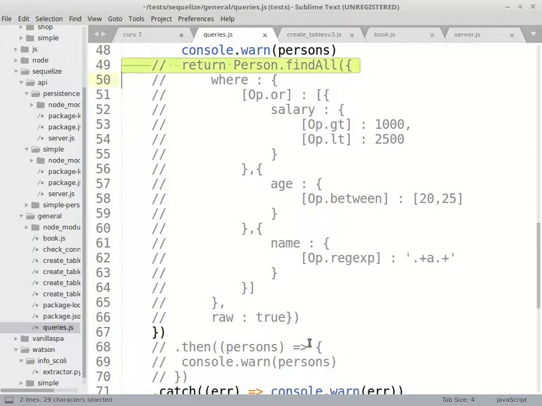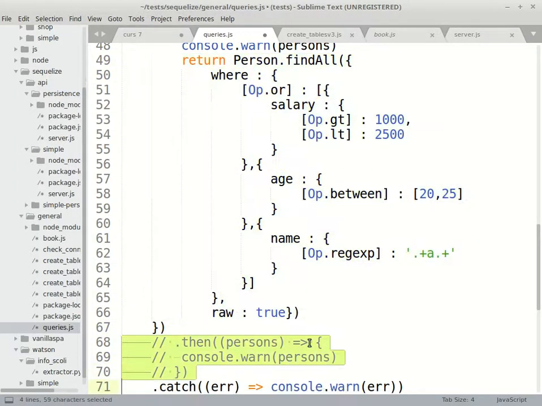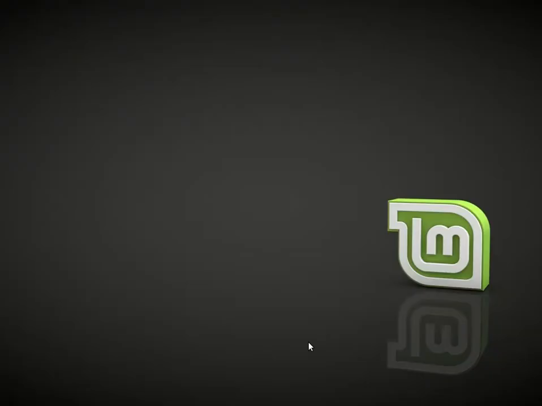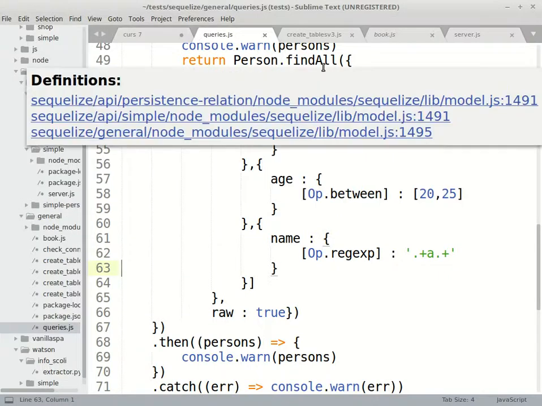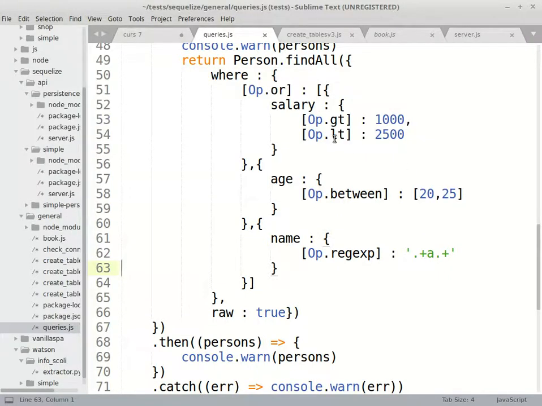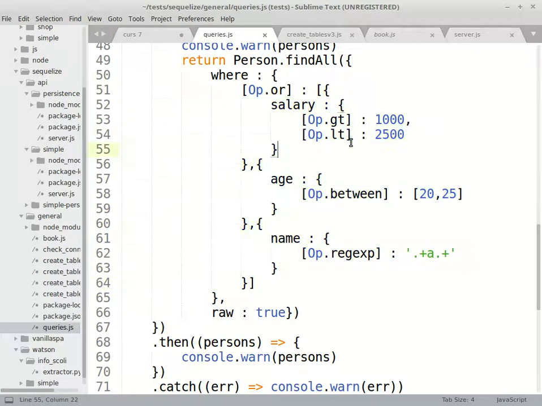So let's uncomment this and try to understand what's happening here. So I'm going to find all persons where, now I'm going to have a series of conditions in an OR. And this is going to function like this: or, and I'm going to have an array of things. So it's the first thing, or the second thing, or the third thing. My first condition is going to say salary, and these, if I just put them like this, are going to function like an AND.